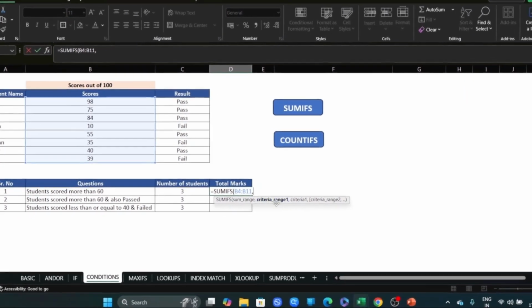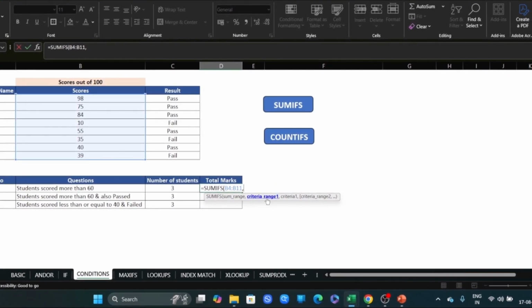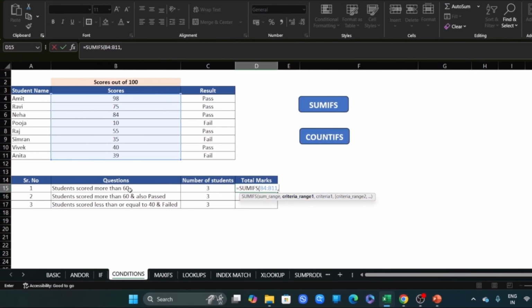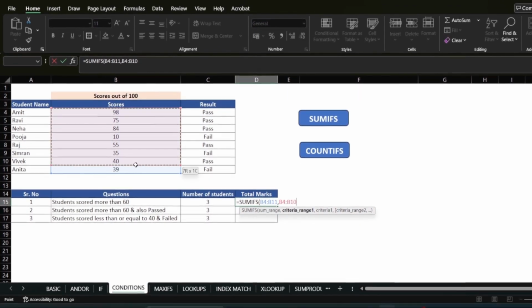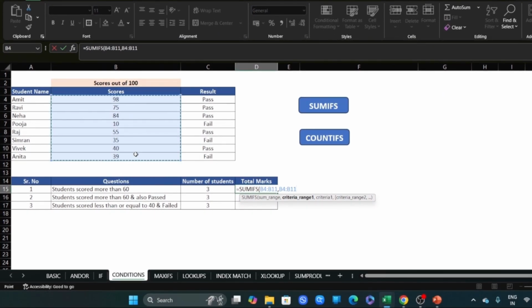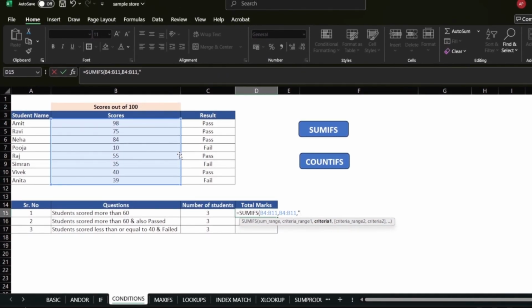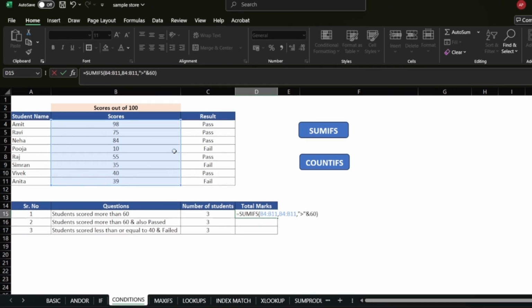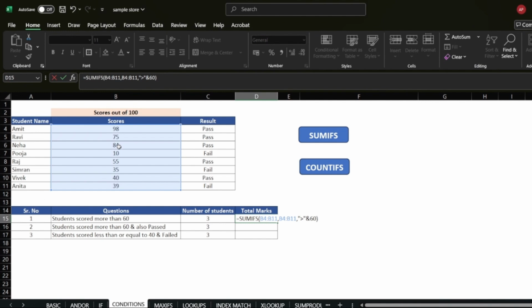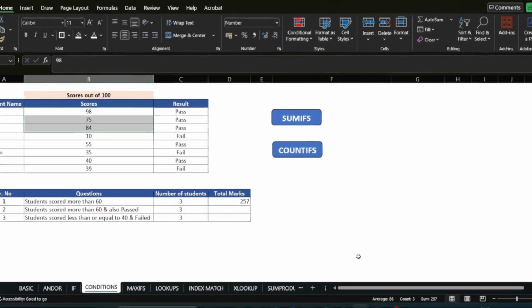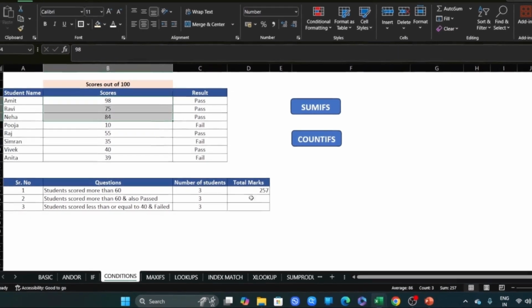Okay. It is asking for me the criteria range. Okay. My criteria is that students should score more than 60. So my range becomes this. Okay. I have selected my criteria range and my criteria now is it should be greater than 60. So I'll type parenthesis, greater than symbol and 60. So I should be getting the sum of these 3 numbers. Okay. Let's see. 257. And if you see, the output over here is 257.